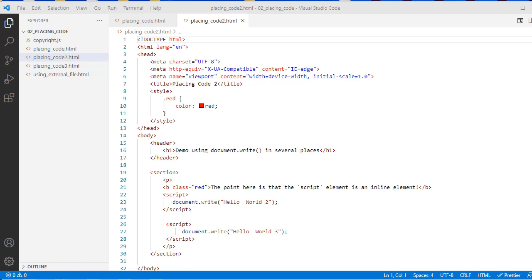I am back in my Visual Studio Code Editor and I am looking at another file. Now I have some CSS code in my head section. I have defined a class called Red. Although that class is not being used with my JavaScript, it is being used with the HTML, and I am just pointing that out here. Notice that I have two script tags sitting right on top of each other. They each contain a document.write statement. One says Hello World 2, one says Hello World 3.